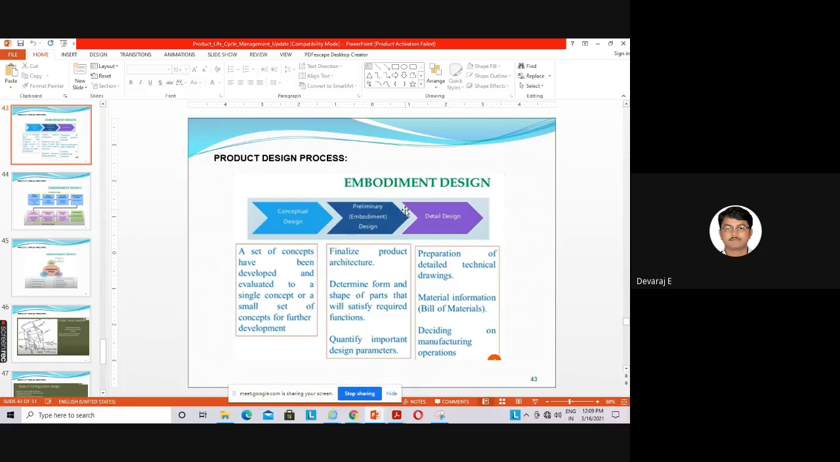These things will come under your preliminary or embodiment design. I think everyone has understood what this embodiment design is, right? Yes, sir. And last is detailed design. Once you do all these things, you will send all this information for the detailed design. In detailed design, you can see preparation of detailed technical drawings. In the embodiment design, we will finalize the shape, dimensions, everything. We will give the dimensions for that. Then we will send all this information for the detailed design.